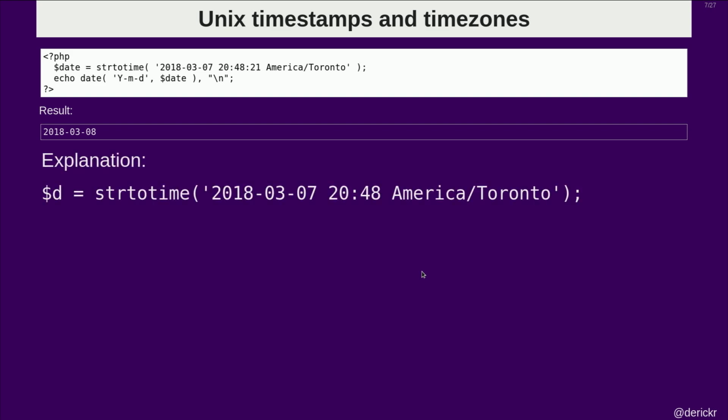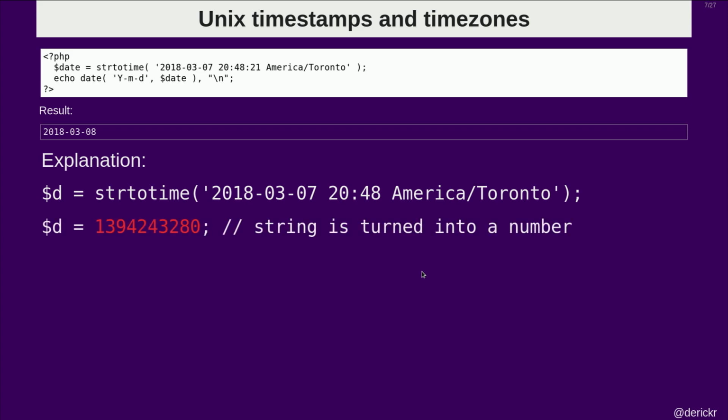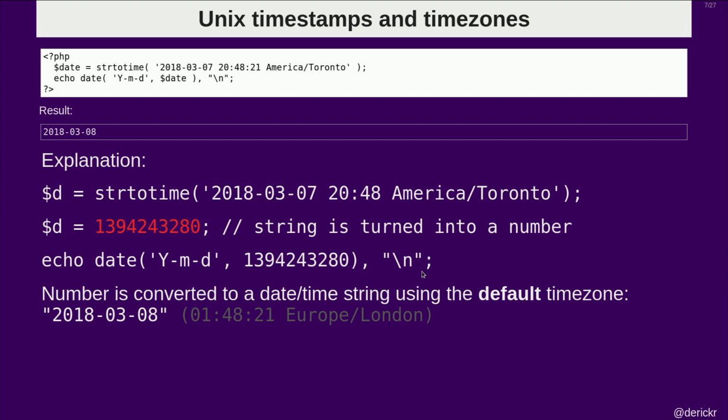What happens? When we convert a string in America/Toronto, it turns it into a number. This number is the number of seconds, a Unix epoch, the Unix timestamp. But when converting that into a date time string again, because there is no time zone information associated with it, it will use the default time zone, which you have seen in a previous slide has been set to Oslo. And when we do that, you'll see, in this case London, but Oslo would have worked as well, because at that time it's already past midnight in London.